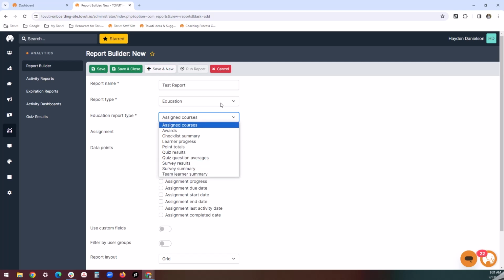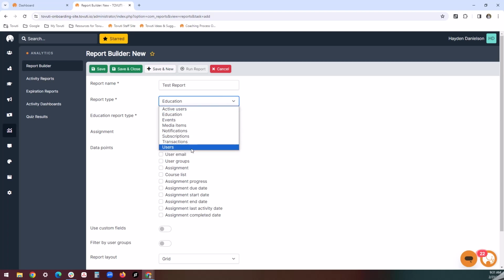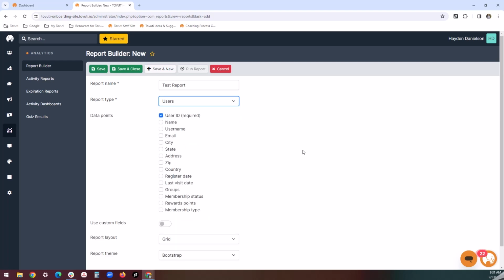Once a proper report type is chosen, again going back to our example of a user report, a menu of data points will appear next. This allows you to fine-tune your report to display only the data that you care about the most. So I'm going to go ahead and select a handful of data points here.